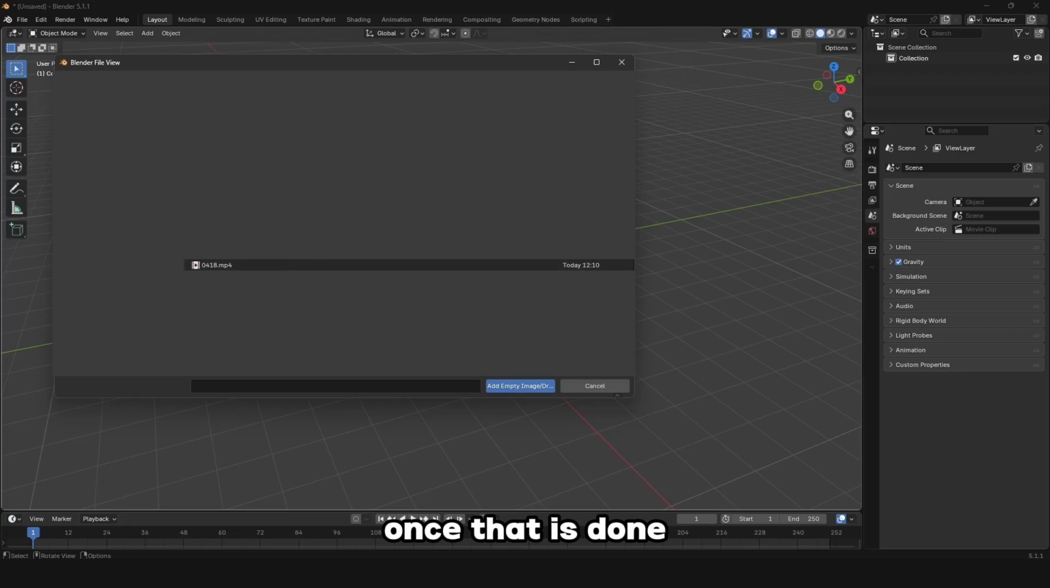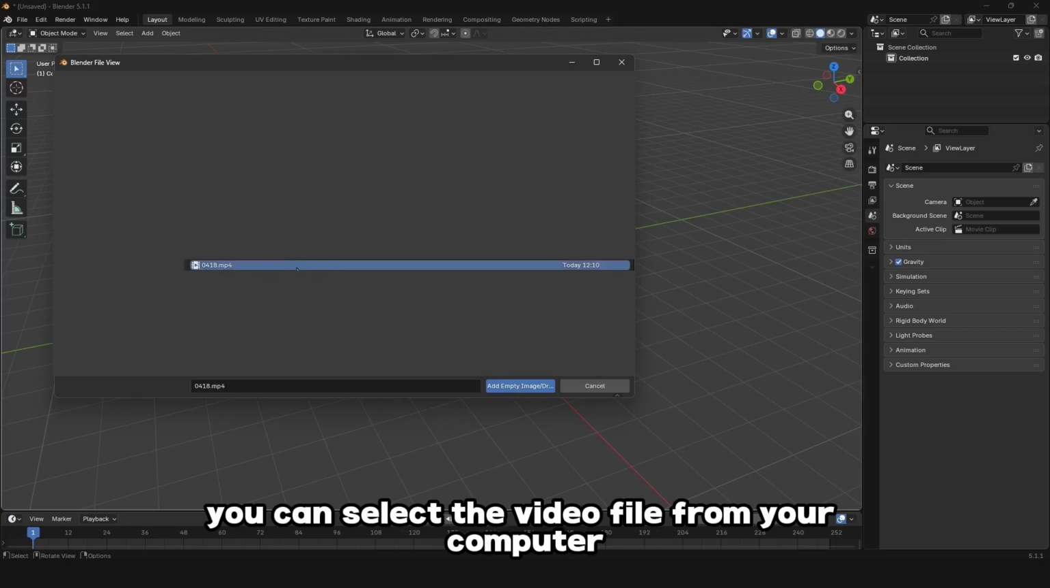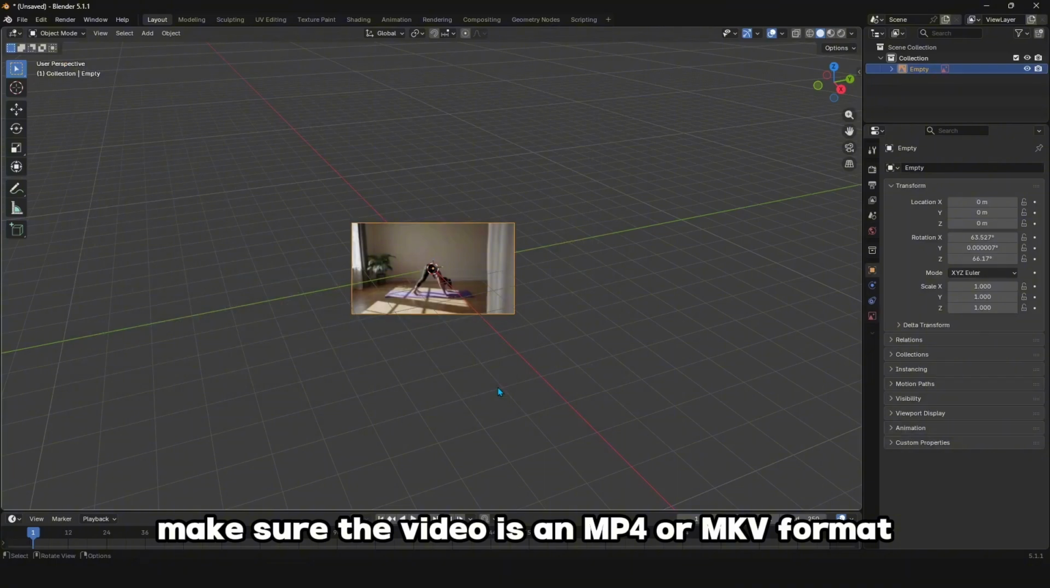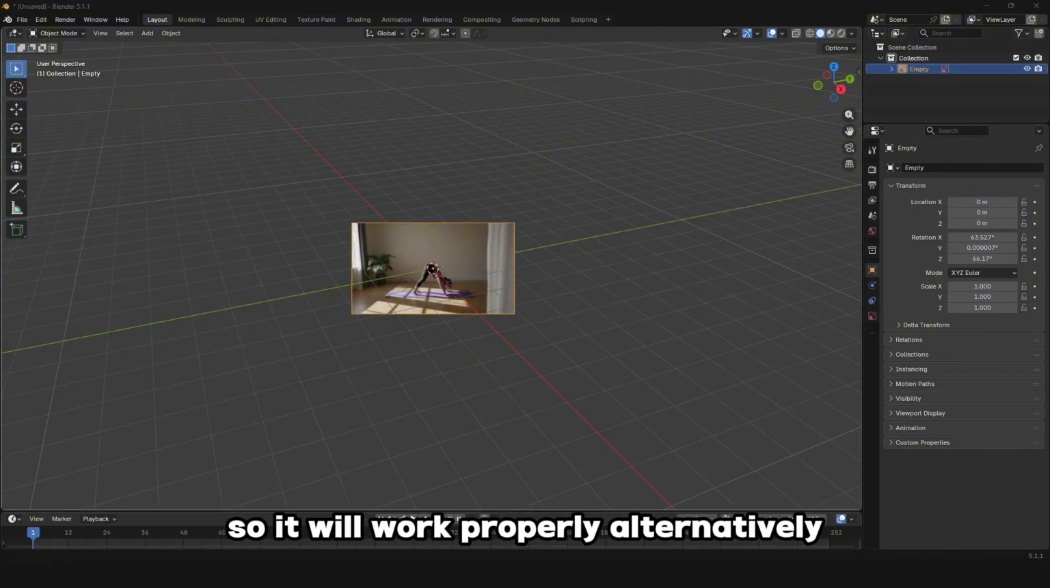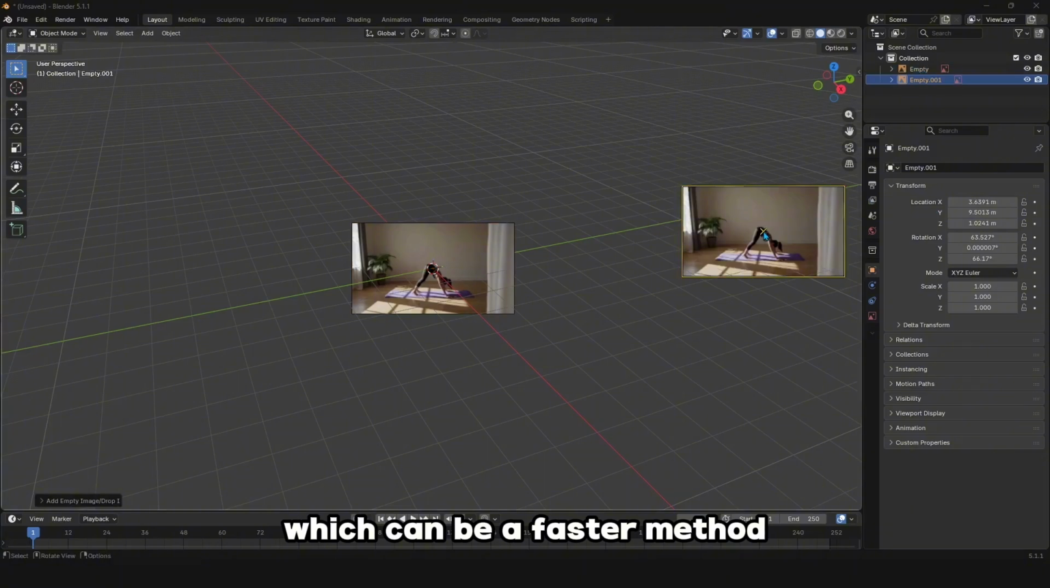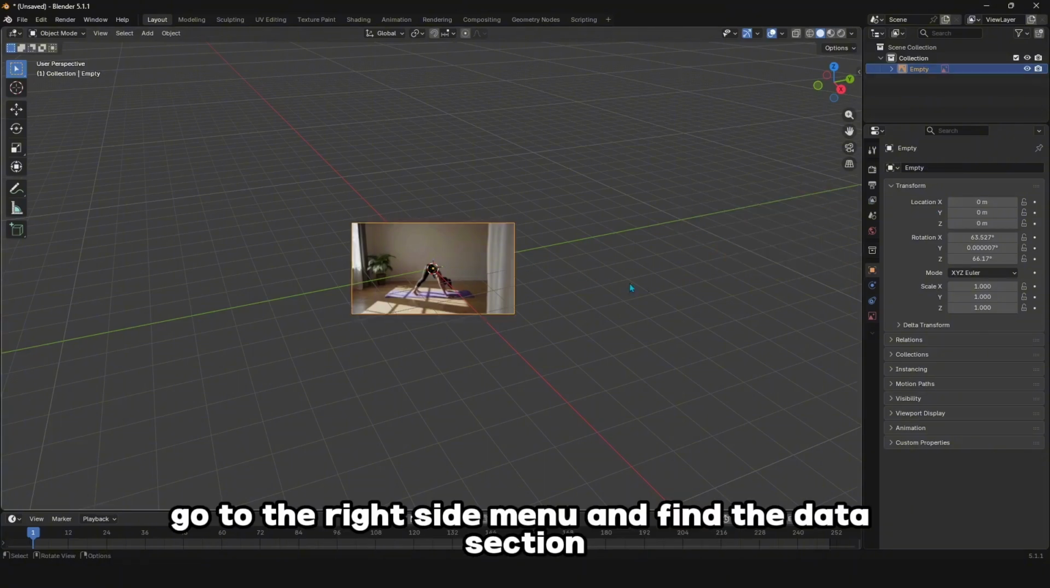Once that is done, you can select the video file from your computer by browsing through your files. Make sure the video is in MP4 or MKV format, so it will work properly. Alternatively, you can simply drag the video directly from your File Explorer into the workspace, which can be a faster method. After importing the video, go to the right side menu and find the Data section.